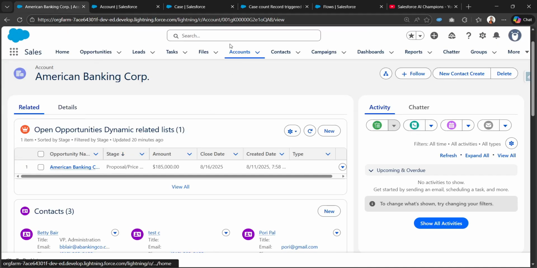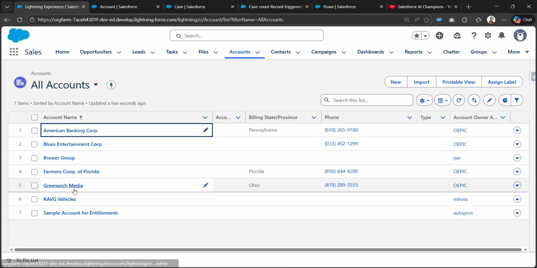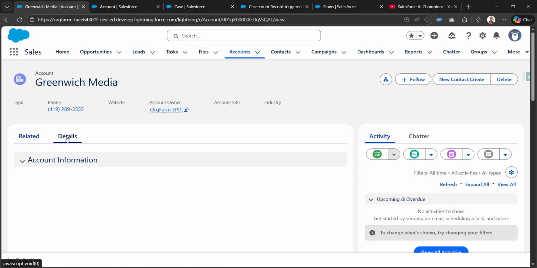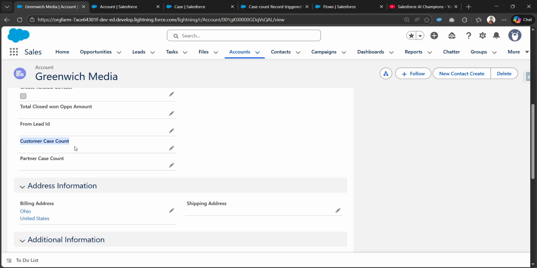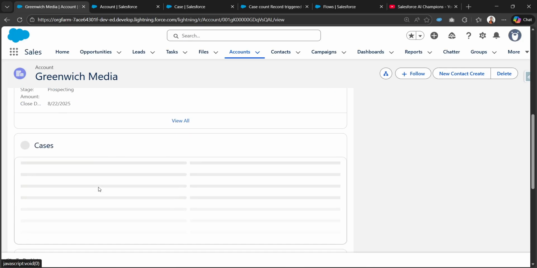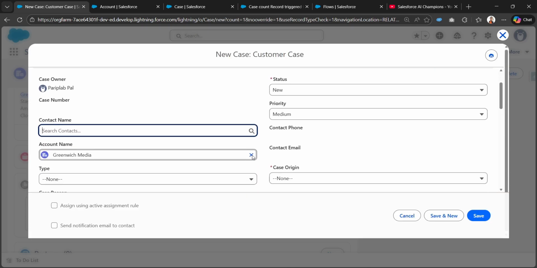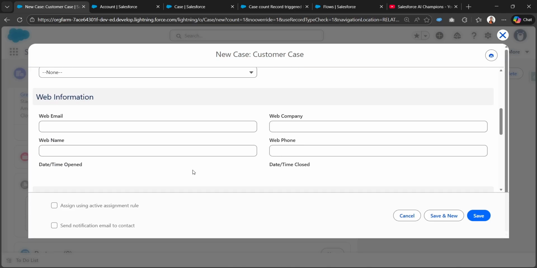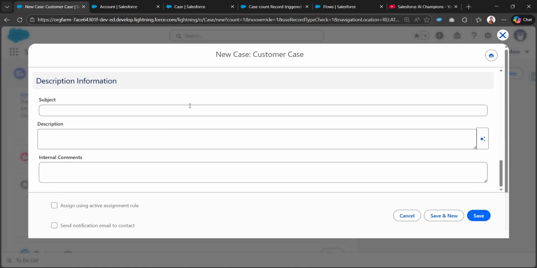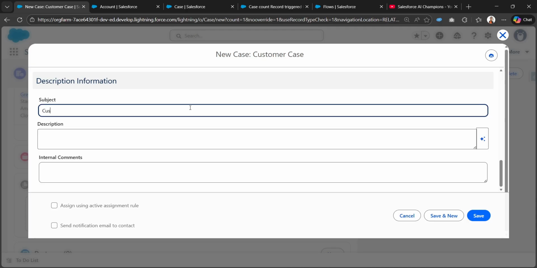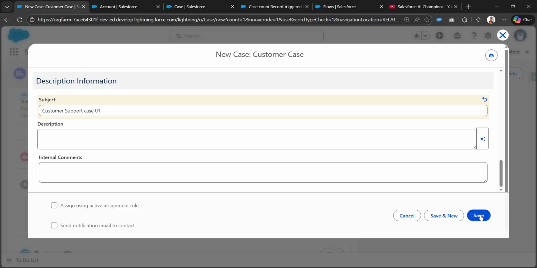Okay, let me choose an account for which we don't have any values. Let me choose this Greenwich Media. For this account, we don't have any default value for the customer case count and partner case count fields. So let me create the cases for this. On clicking on New, we can find these two types of case we can create, customer case and partner case. I'll choose customer case, and let me provide the required case values here. Let me provide the subject, customer support case 1, and let me save.